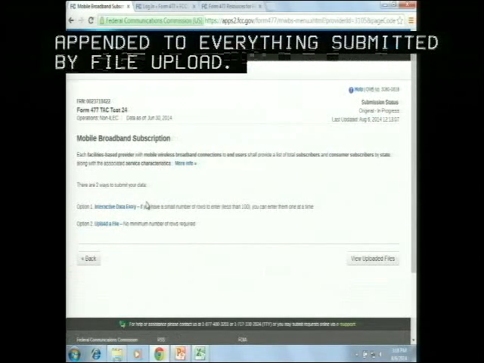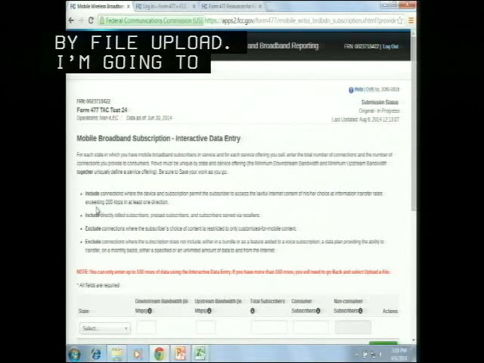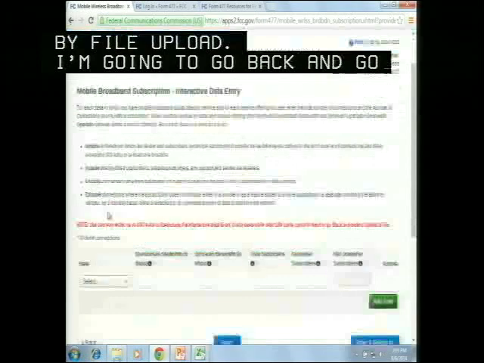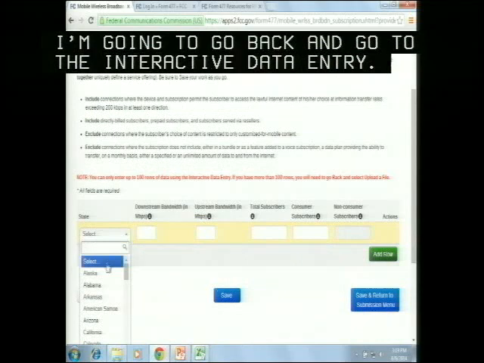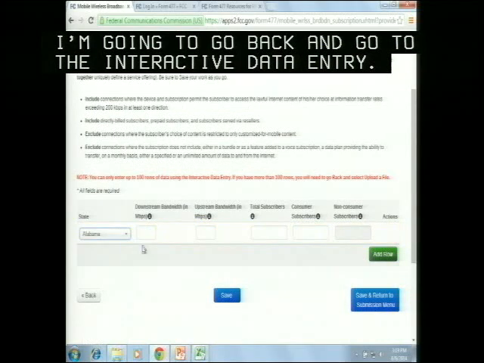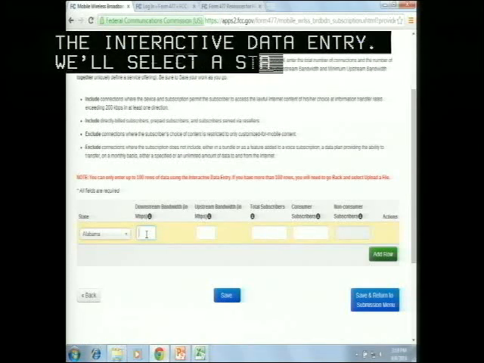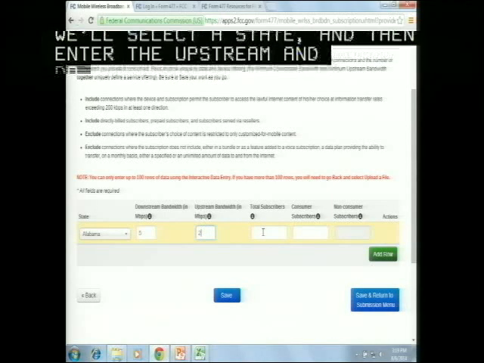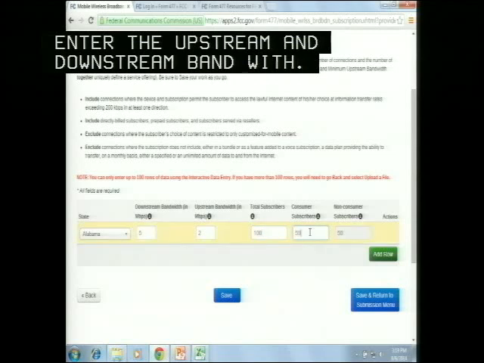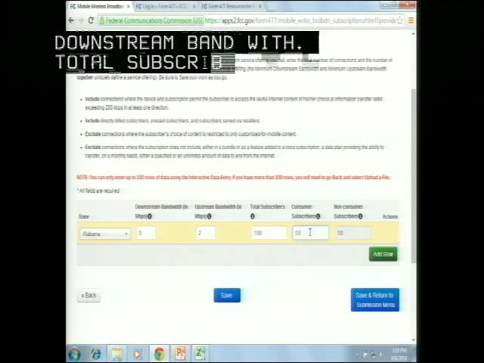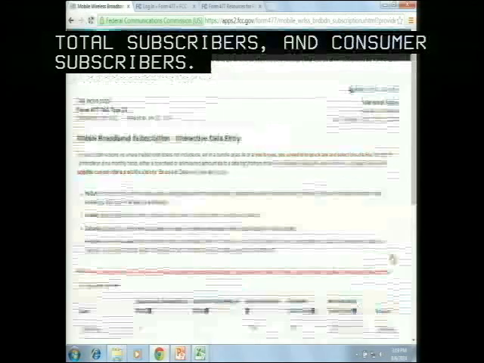Okay, so I'm going to go back and go to the interactive data entry. And I will select a state and then enter the upstream and downstream bandwidth in megabits per second. And enter the total subscribers and the consumer subscribers. And add a row.